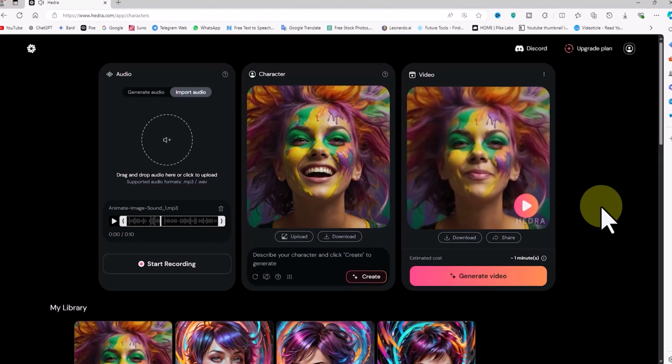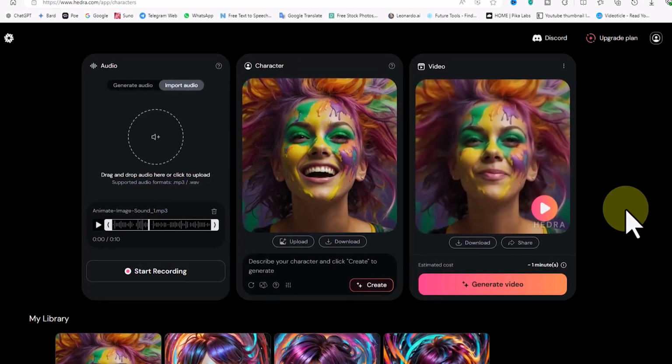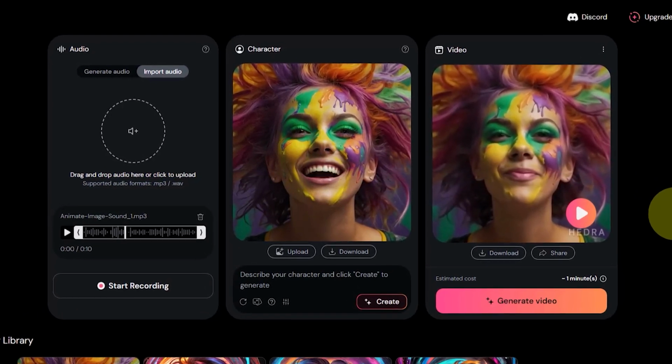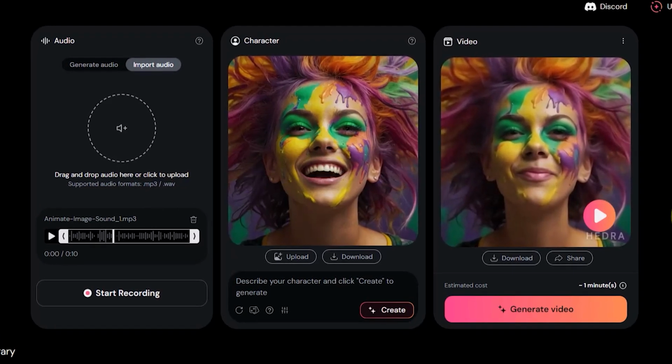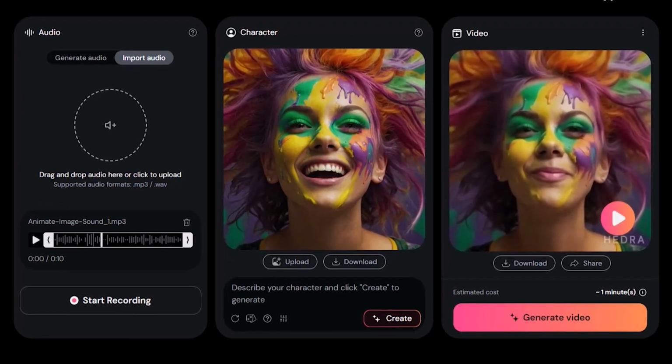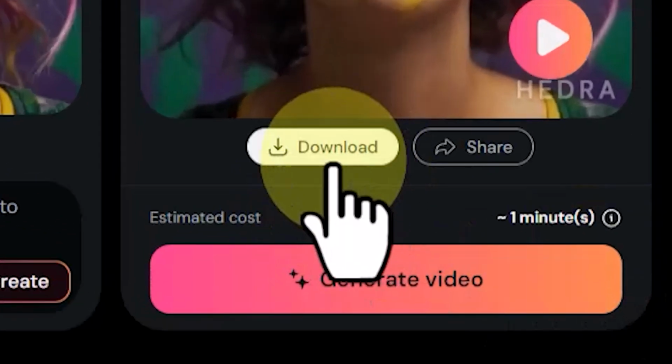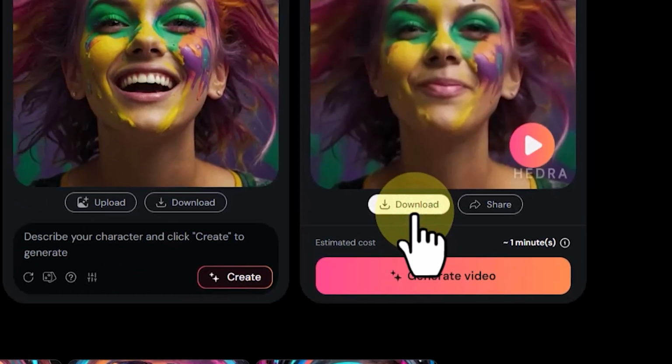Now you'll see that the image you uploaded is reading your audio file realistically. The sound is perfectly synced with the lips and mouth, and you can see human-like emotions in the way this image speaks. This is the true power of Hedra AI. By clicking the download button, you can get the video file in MP4 format on your device.